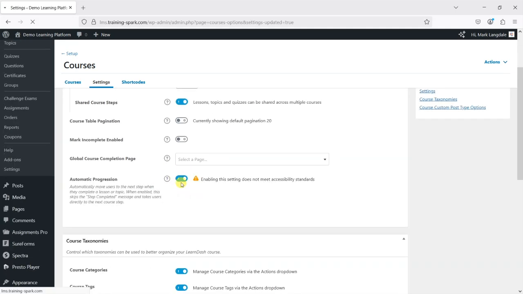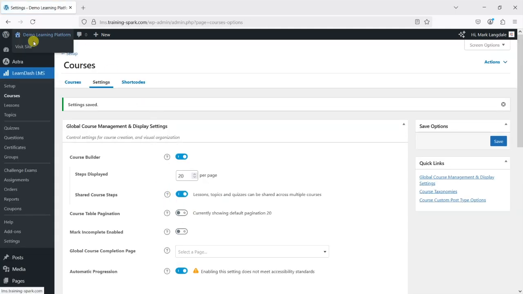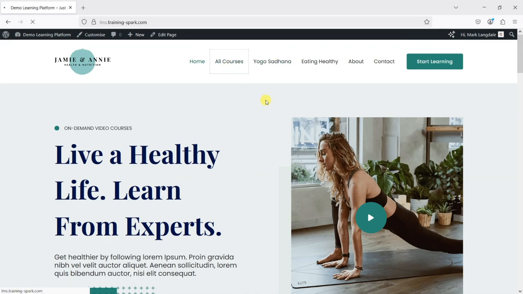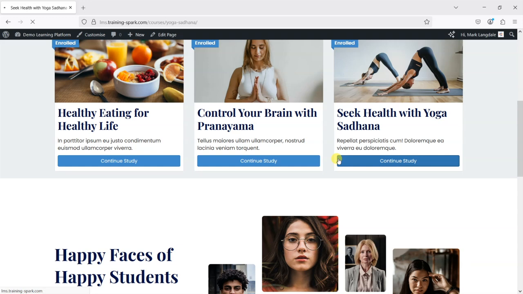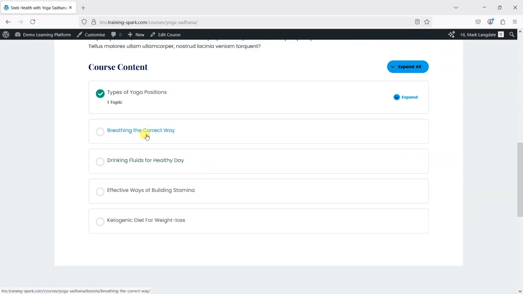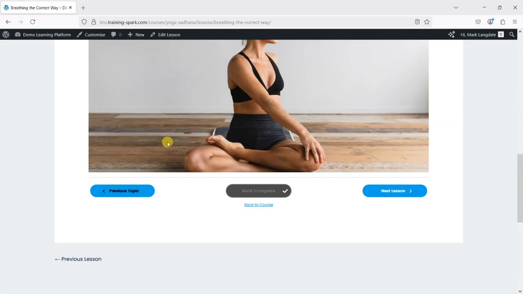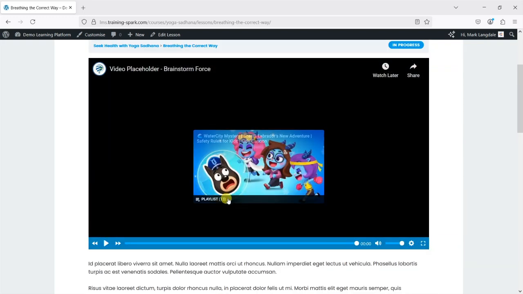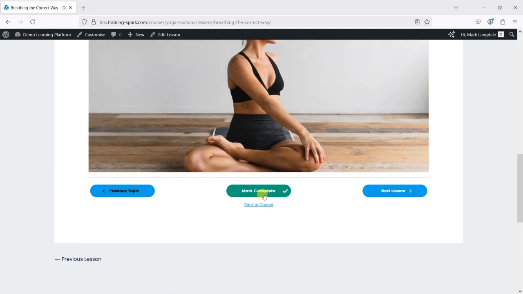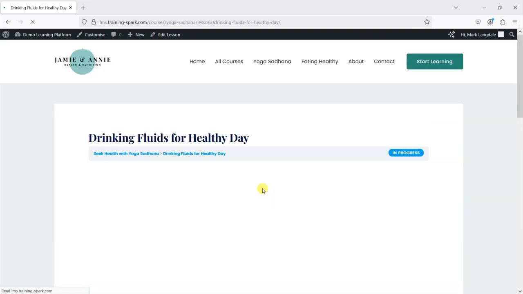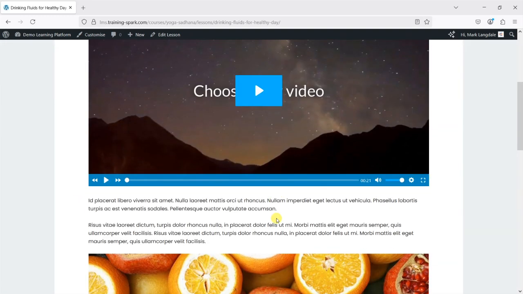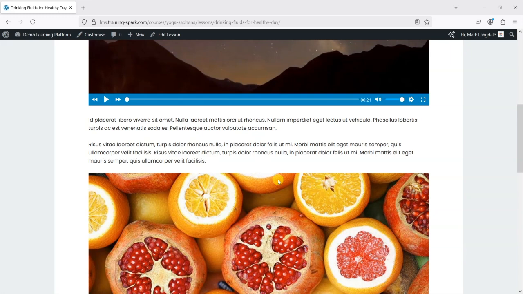But we'll see that now I have re-enabled automatic course progression. If I go back to that course, and if I now go to a page that's got a mark complete, I'll just watch this video here just to make that appear. What we'll find is that rather than it staying on the page and showing that message at the top, it just continues on to the next lesson or topic in the flow of the course.